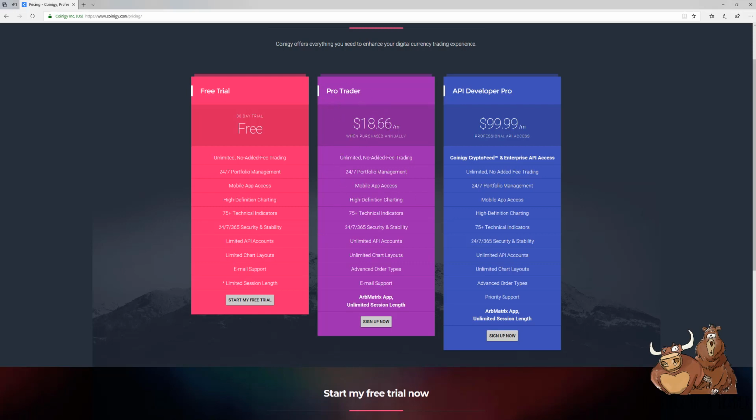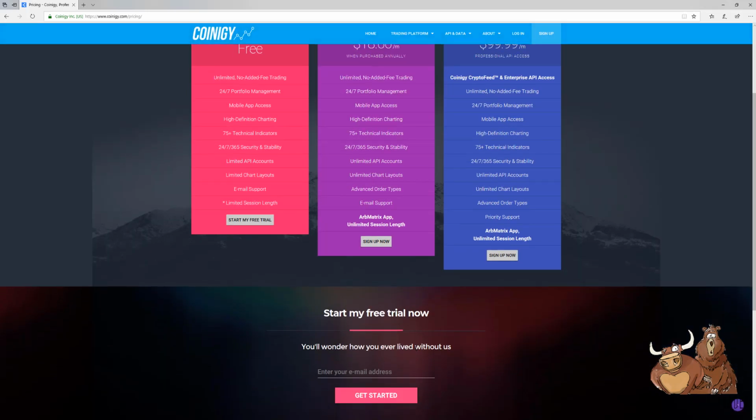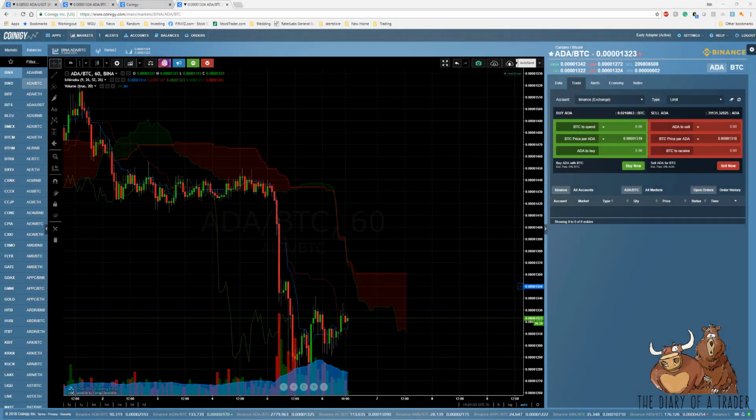What it doesn't offer is the enterprise API access and their really institutional grade data feed. And that is probably not something a normal crypto trader or investor is going to need. But if that is something that you're interested in, that is the fee, $100 a month for that data package premium.